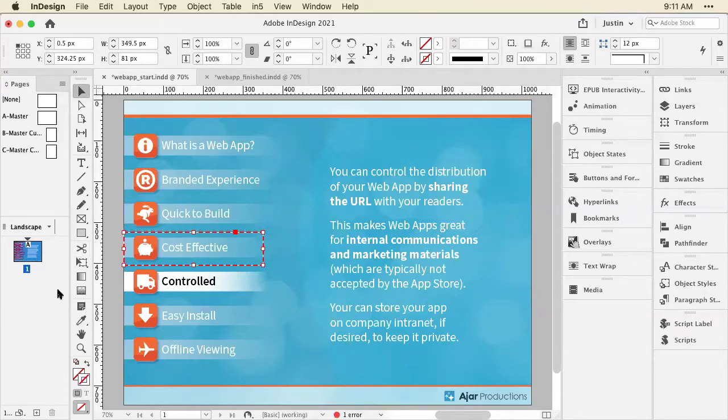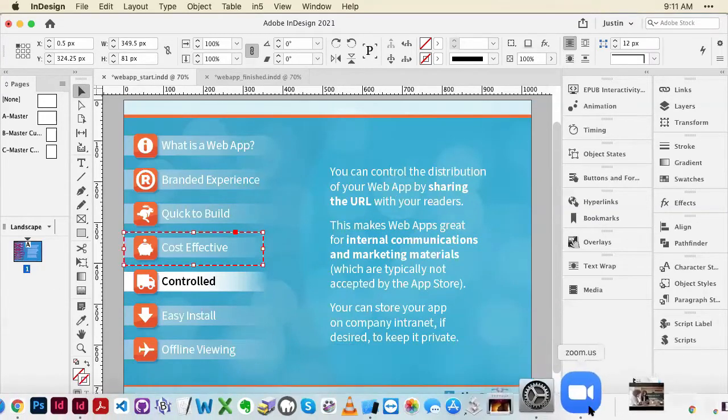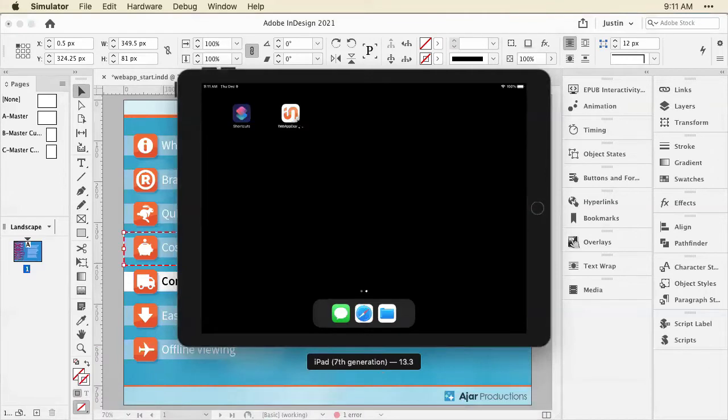The one thing I do want to show with this is how to make this responsive. And I want to mention what you want to think about as you are creating a document for a web app. So a web app, and I'll show you an existing one here.